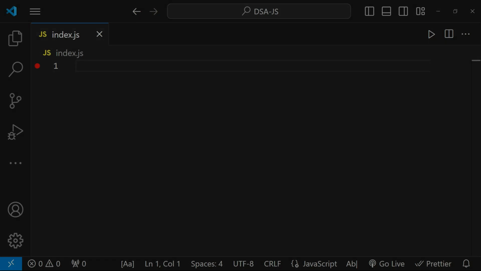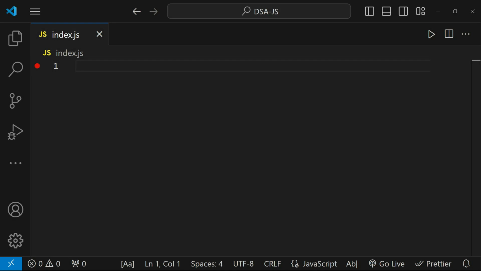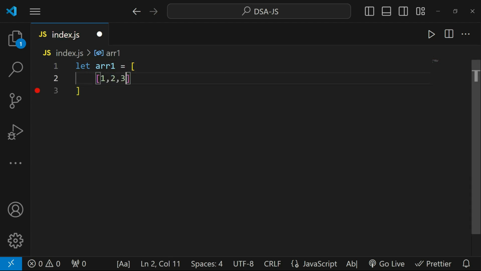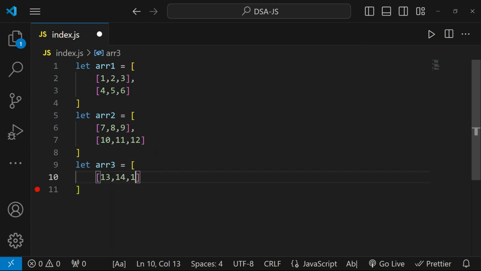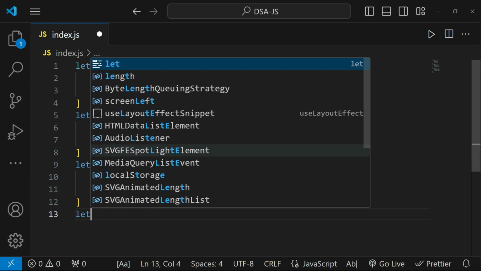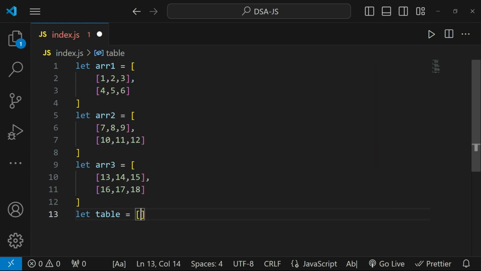Let's see a practical. Here I have multiple 2D arrays. For example, let ARR1 is equal to, and then we have this array. Similarly, we have ARR2 and ARR3. Now, because we have these three as 2D arrays, I'm going to assign these arrays to a single array. I'll say let table is equal to ARR1, ARR2 and ARR3. Now I'll just say console.log(table).